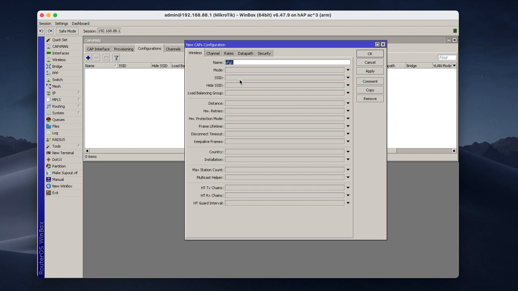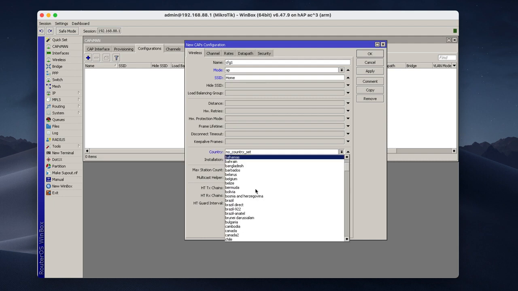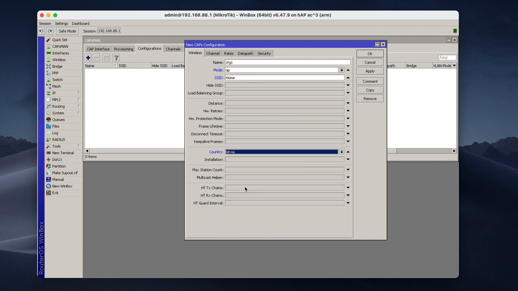But what we do need is to set the mode as an access point, provide this SSID. SSID is the network name. So let's just call it home or something. So the network name will be home. And all of these other settings are optional, but I recommend setting the country because this will make sure that your device is following the regulations of your country. You can set the installation to indoor if it's an indoor router, and the distance can be also indoors. So these settings are just recommended so that all the output powers are set according to the country regulations.